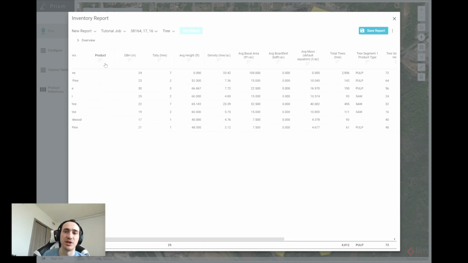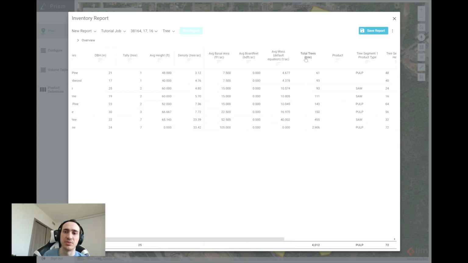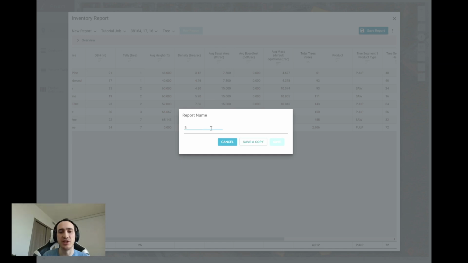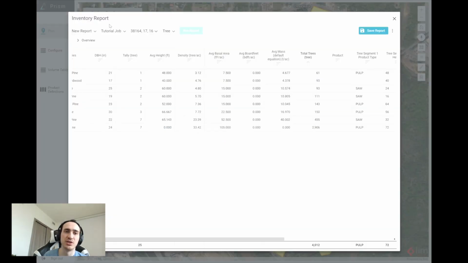You can also rearrange and sort data by clicking or dragging respectively. Once all of this is done, we can then save this report format as a template and give it an informational title, such as by species rollup. Then clicking Save a Copy will create a new copy within our dropdown here.